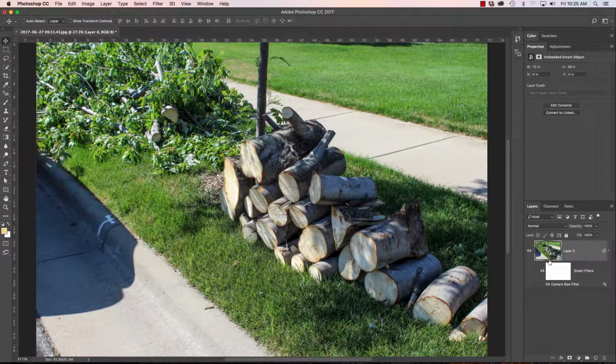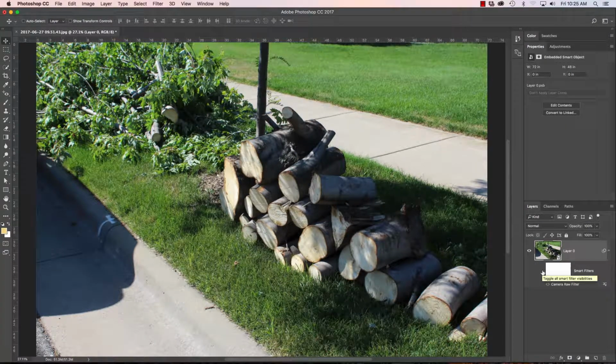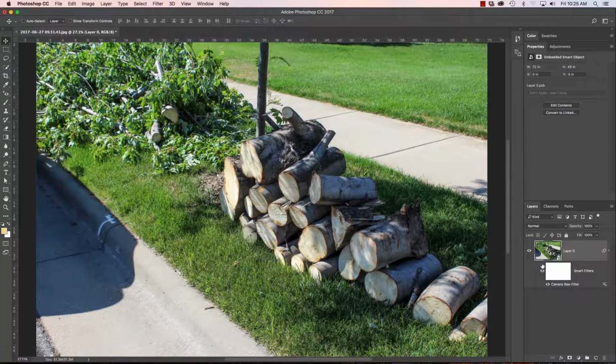And as always, this is non-destructive, so you have a filter down here applied to the smart object. You can always turn that off and throw it away if you want, or you can apply it and use this photograph as is, which I will on my website.